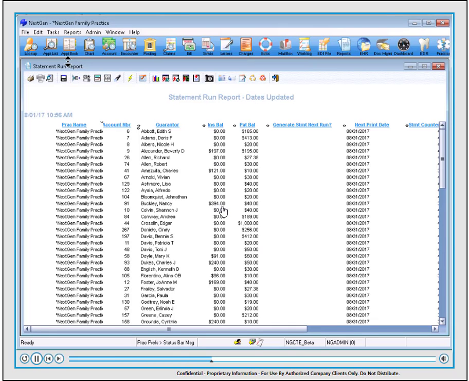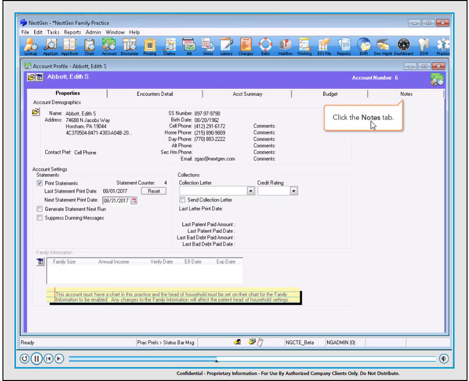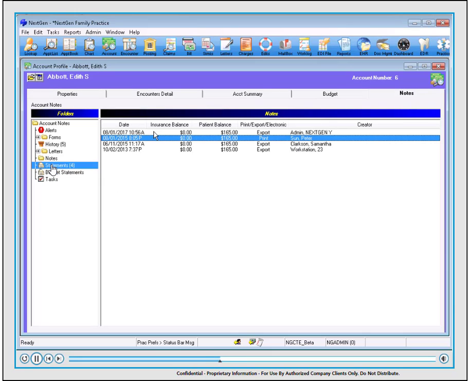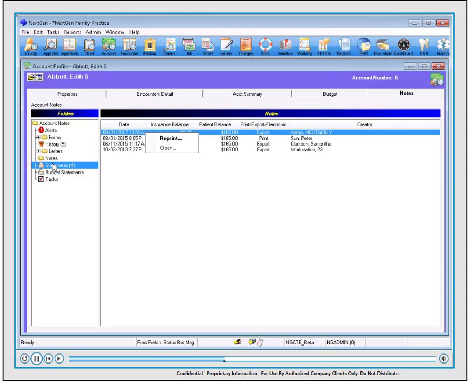To see the archived statement, you double-click Edith Abbott. I'll do that for you. Click the Notes tab. Click Statements. To see the new statement, you'd right-click the first line. I'll do that for you. To reprint a statement, you can use the option on this menu or the Print button on the toolbar in the Open statement. Let's open this one to see the changes to the statement itself. Click Open.